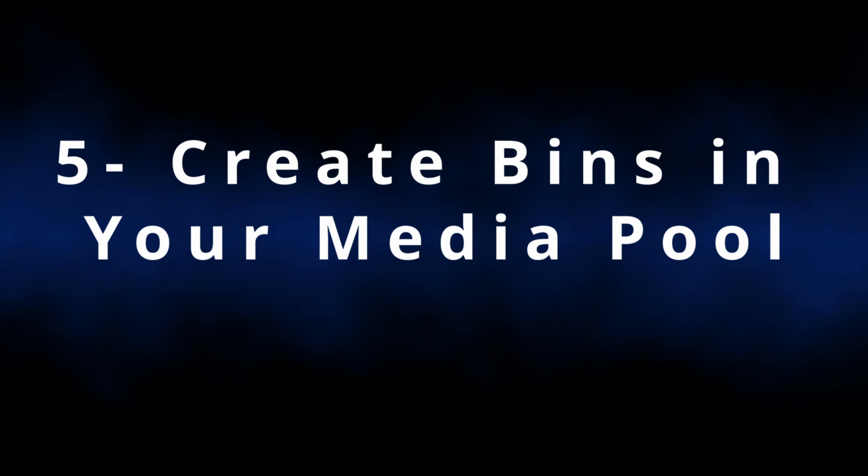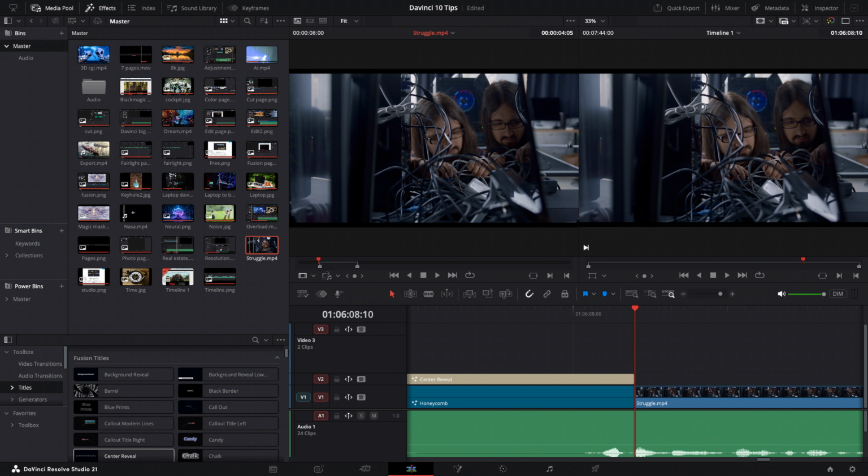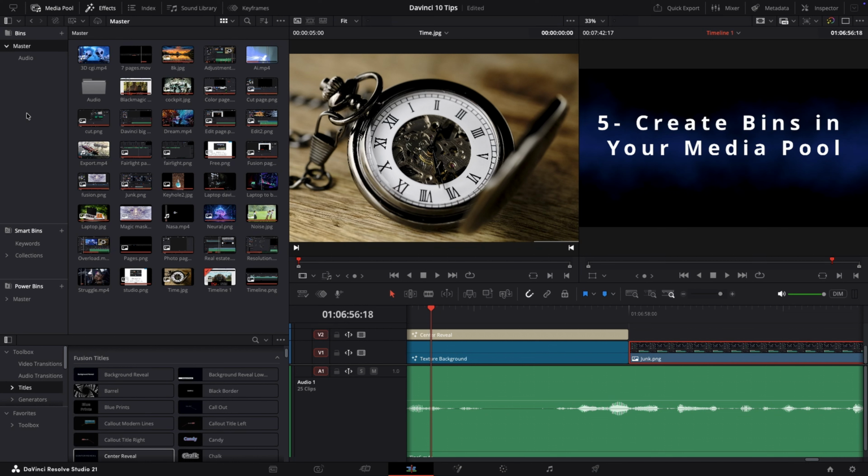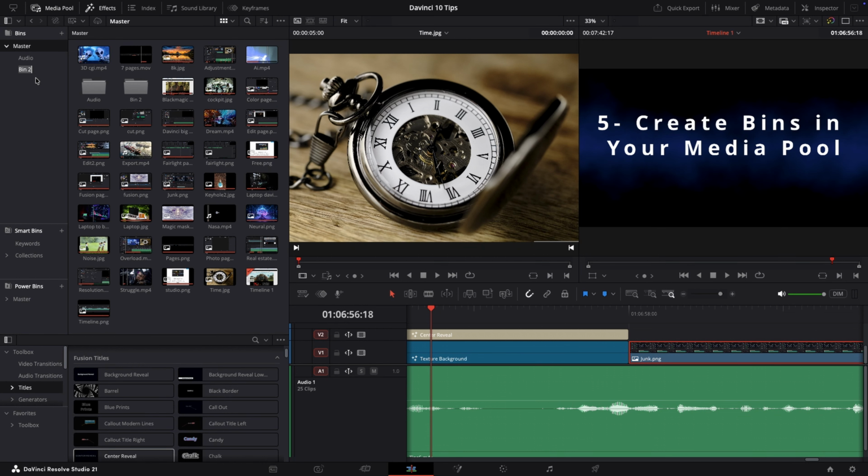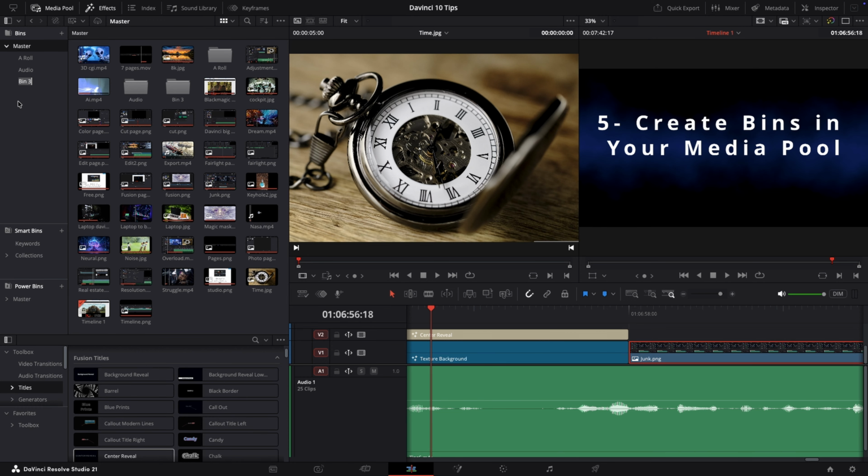Number 5 is all about asset management. If your media pool looks like a digital junk drawer, where video clips, background music, sound effects and voiceovers are all floating around together, your editing is going to take twice as long. You need to create bins in your media pool. Go over to your media pool in the top left corner of the edit page. Right click in the empty space and select New Bin.